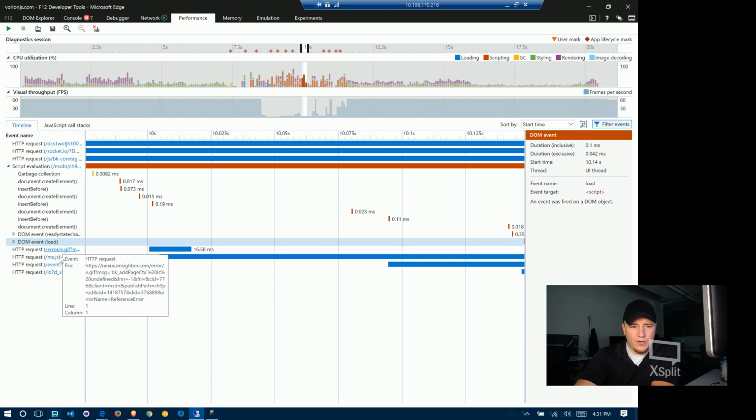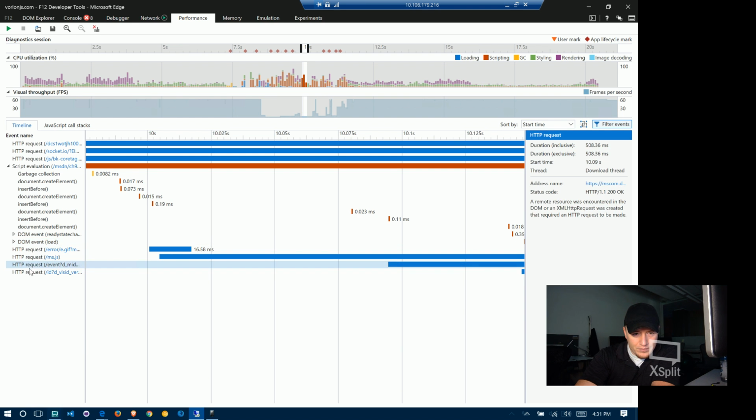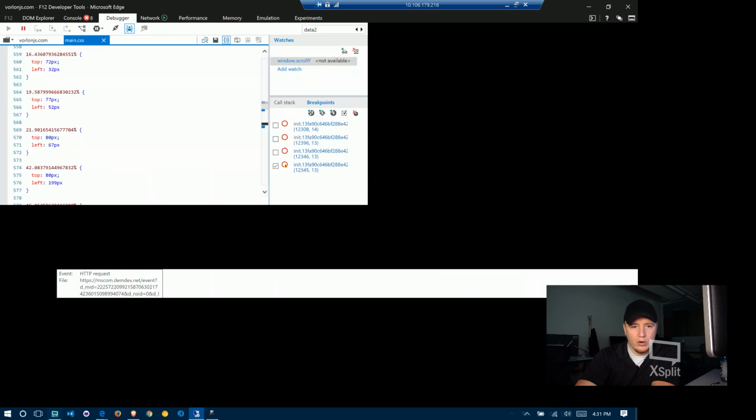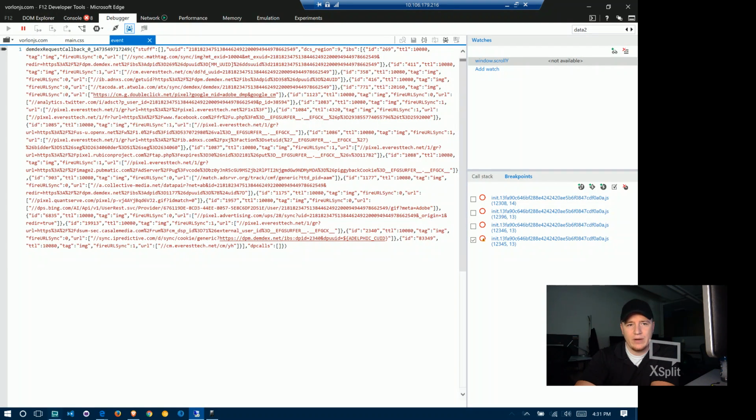We have further requests here, one for this error JavaScript file. I have no idea what kind of file this is. You could always jump in and inspect them more if you wanted to. It takes you to the actual file here. So this looks like actually a JavaScript file right here, like JSONP or something.